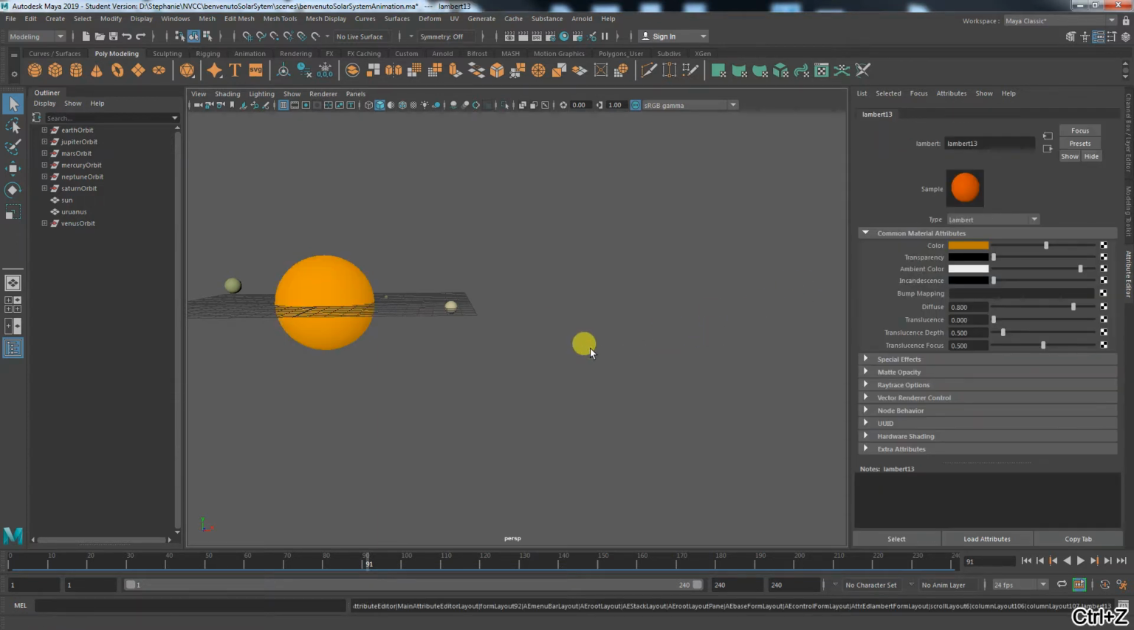Let me see if I can undo. There we go. All right, so tinker with the materials a little bit. Don't go too crazy, but try, see what happens when you change these settings from just the basic color settings, right? Next up would be to add more moons.